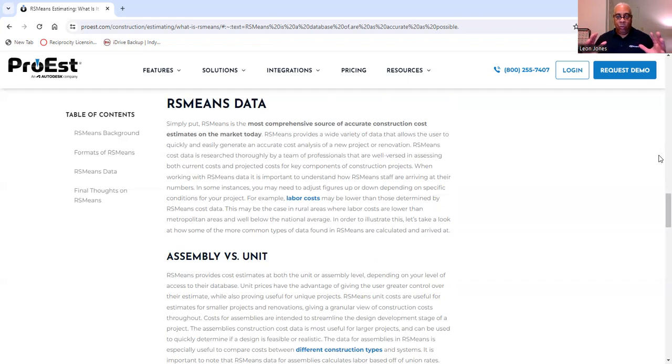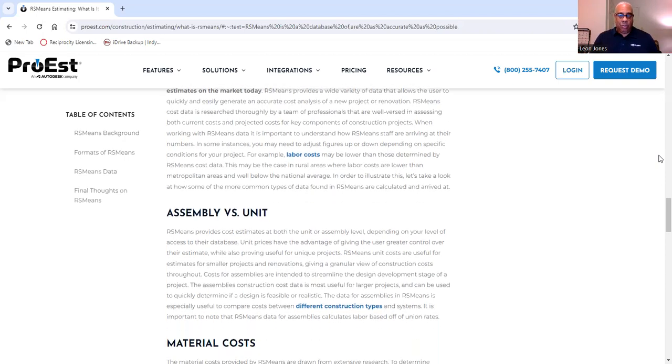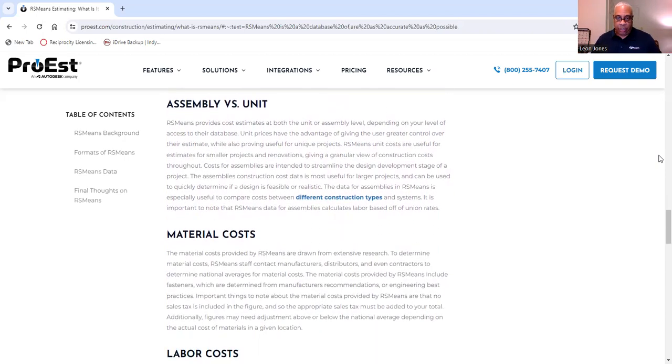Now, when we deal with estimates, you want your estimates to be accurate. And in order to illustrate this, let's take a look at how some of the more common types of data found in RSMeans are calculated and arrived at. So we're going to go to assembly versus unit, since RSMeans provides cost estimates at both the unit and assembly level, depending on your level of access to the database.